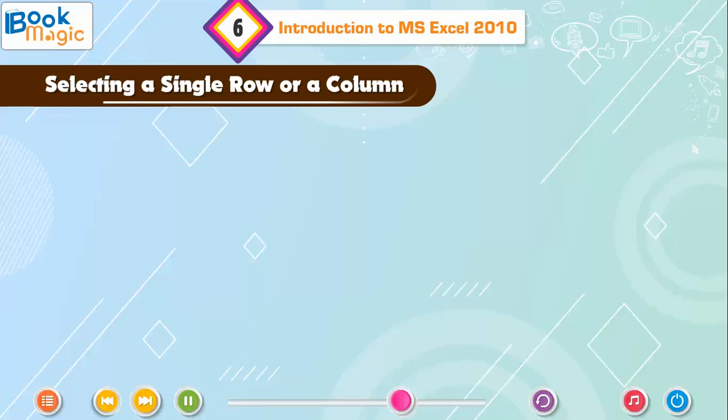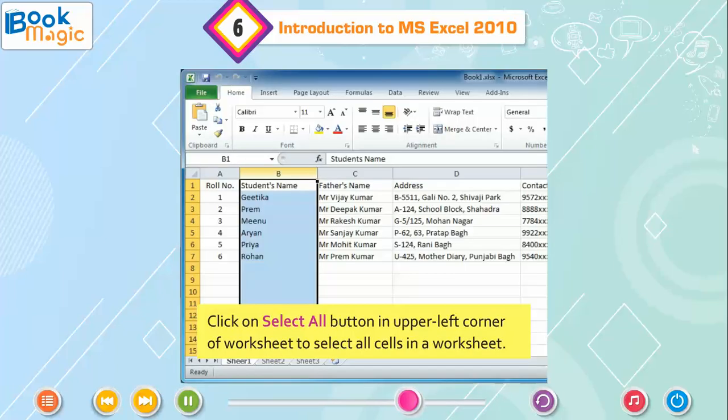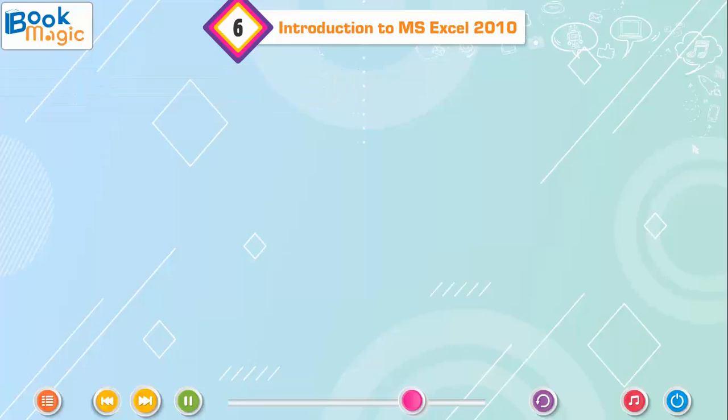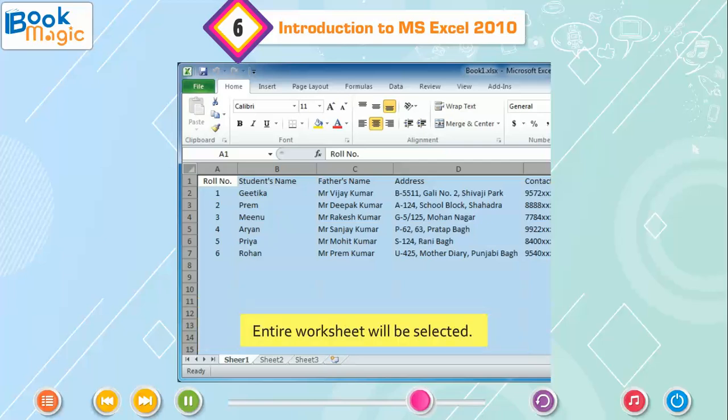Selecting a single row or a column. Click on header of the row or column to select a single row or column. Whole row or column will be selected. Selecting entire worksheet. Click on Select All button in upper left corner of worksheet to select all cells in a worksheet. Entire worksheet will be selected. Or you can press Ctrl+A key to select all the cells in worksheet.